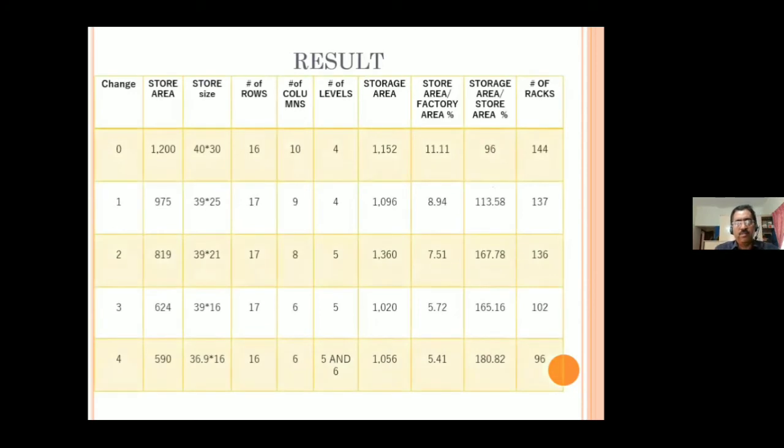So in 4-5 steps, we have seen the change happening. It moved from 1,200 store area to 590 square meter store area. It initially had 6 rows, 10 columns, and 4 levels, and 1152 square meter of storage area. And slowly it has progressed, and finally it has reached 16 rows, 6 columns, 5 and 6 levels, and 1056 is the storage area, and the floor area is 590 square meters against the required 600 square meters.